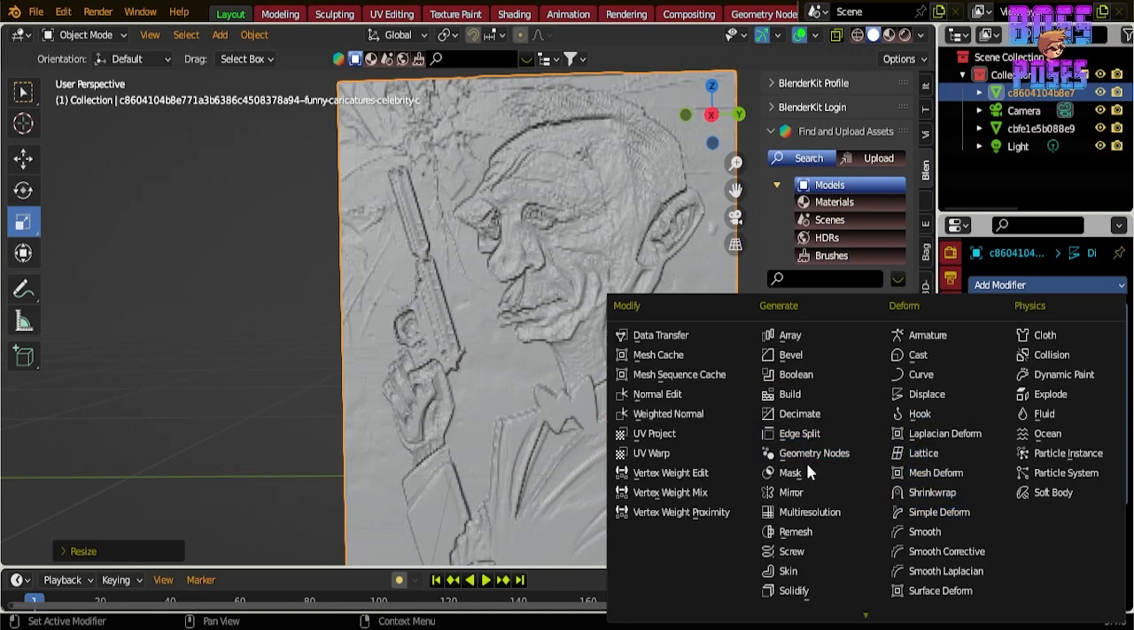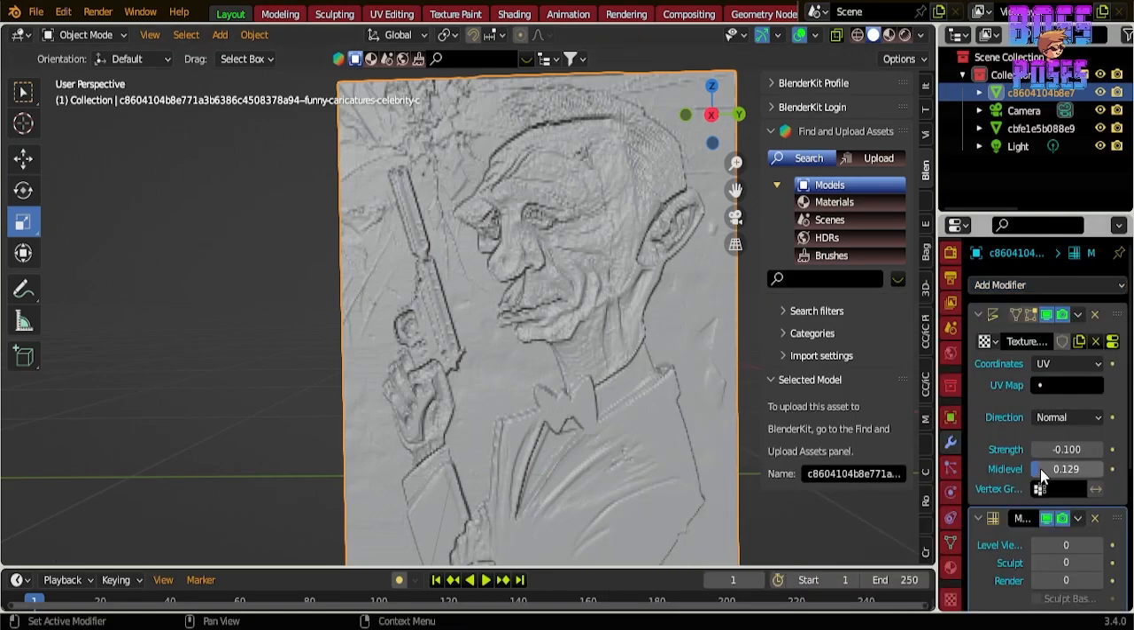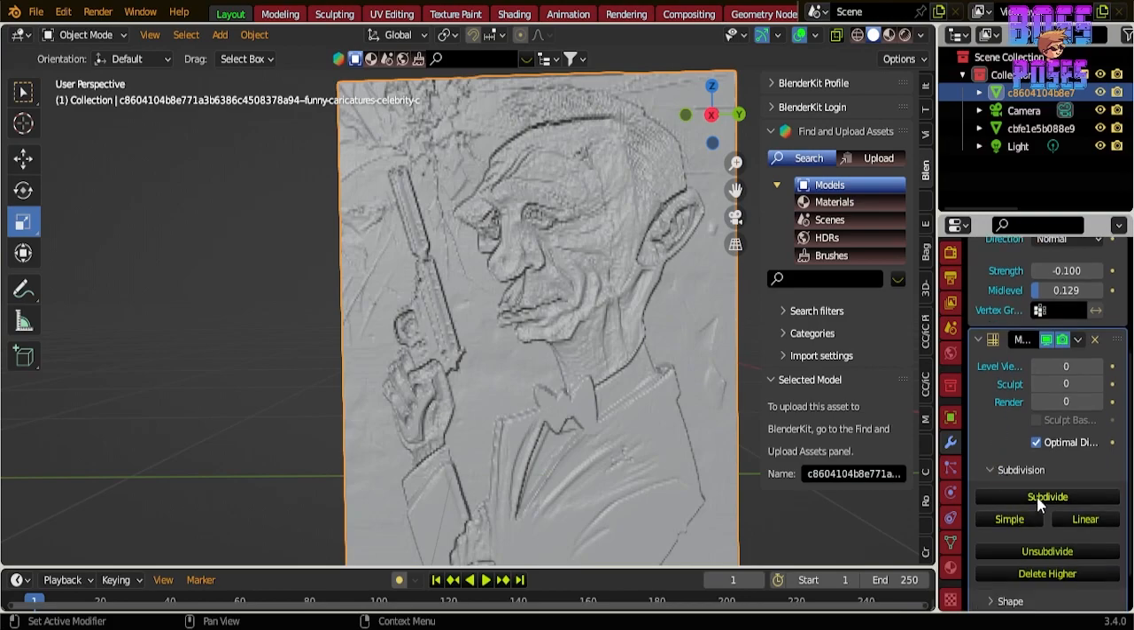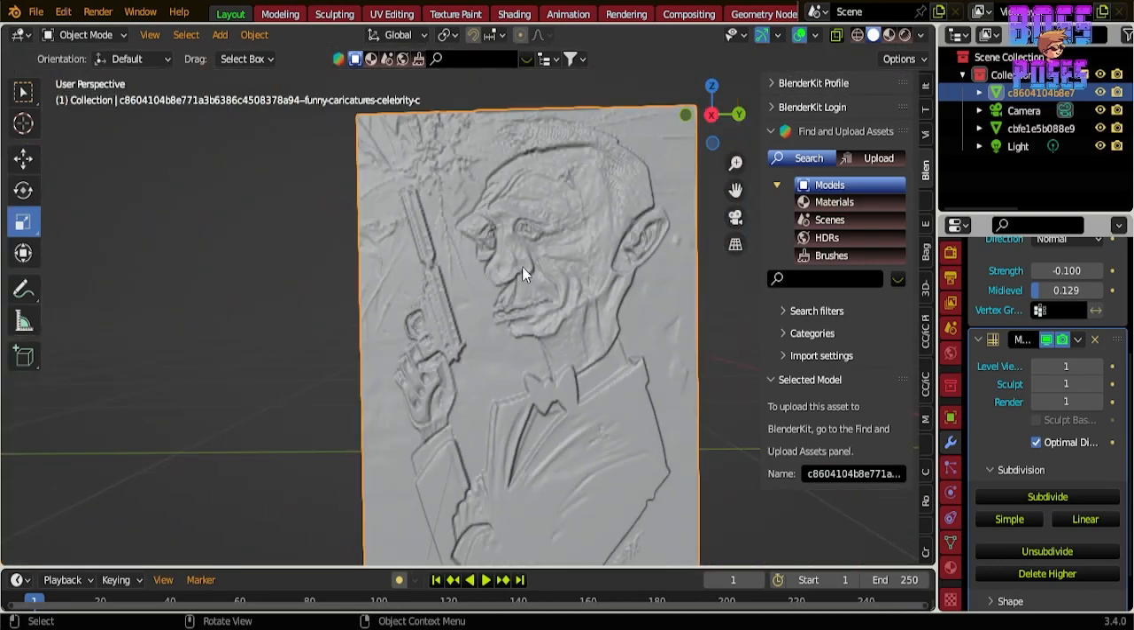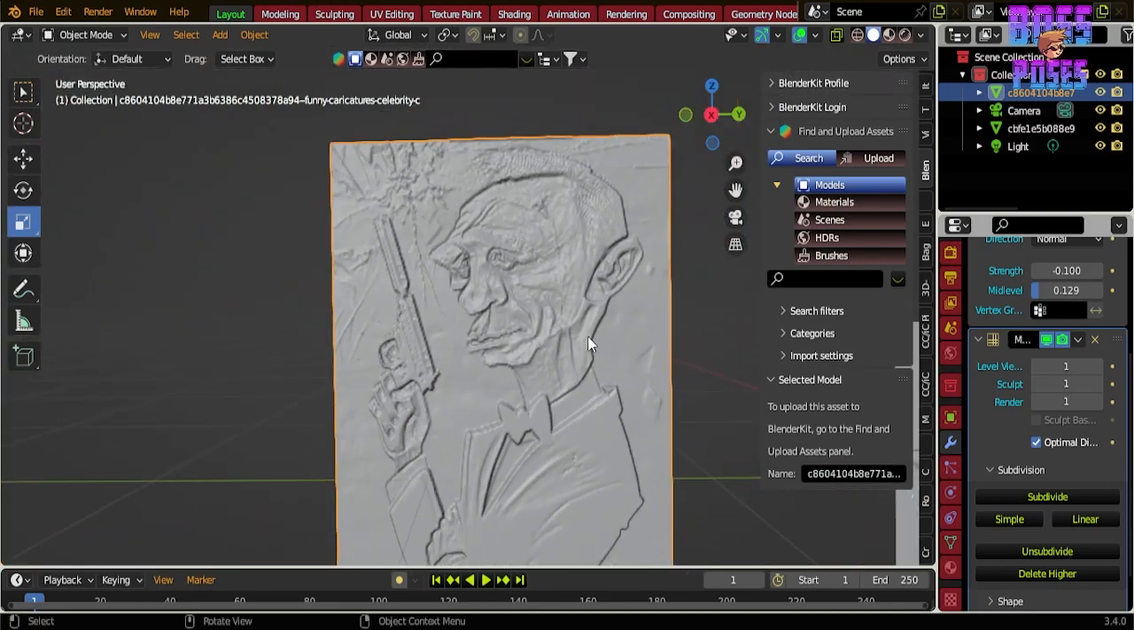I'm going to come down, I'm going to add a multi-resolution. I'm going to come down to my multi-resolution, I'm going to hit subdivide one more time, and as you see, that really cleared up some of the alias problems that we were having, but it's also going to start removing some of the detail like around in the hair. So with this multi-resolution, we can actually unsubdivide the model, which is amazing instead of going back.